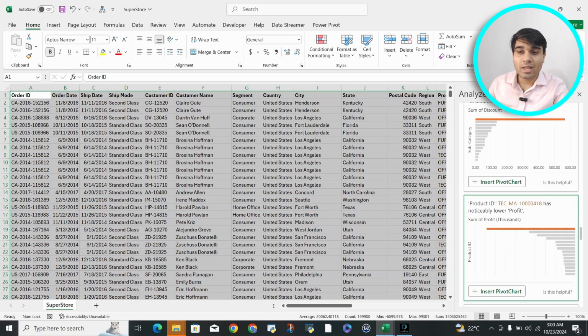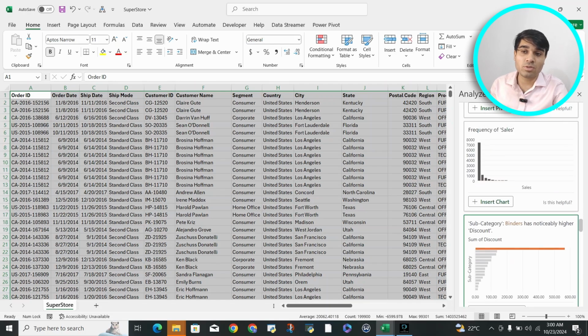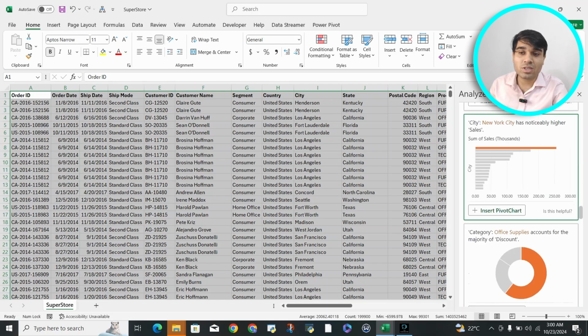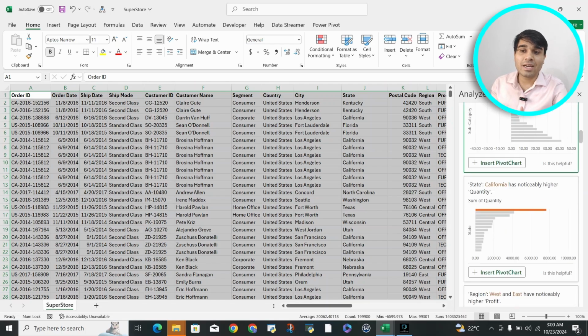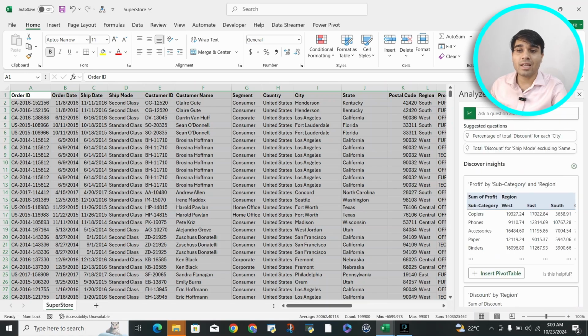So product ID, this one has a noticeably very low profit, right? So we can work around with that. We can understand which particular product is a problem situation for us, what is the frequency of sales, and we can understand the entire data set using this analyzed data option. We need not even work with our own brains.